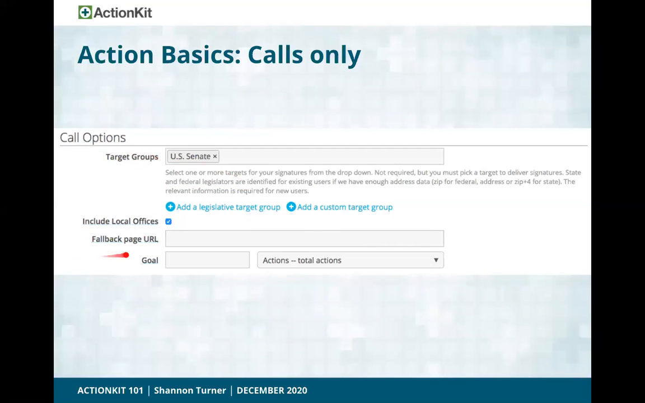Now, you can also include local offices, if you like, for in-district calls. And the fallback page URL is what you'd use if someone isn't able to take action. For instance, if the targeting is set for House Democrats and their representative is a Republican.